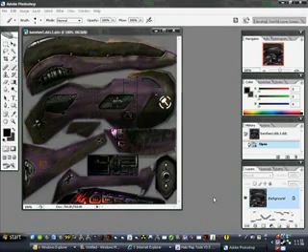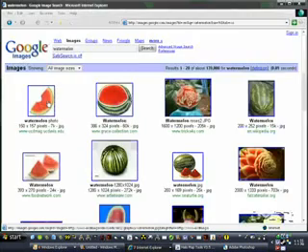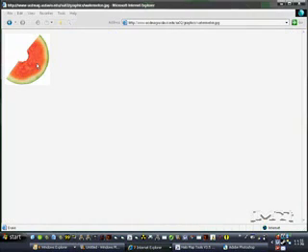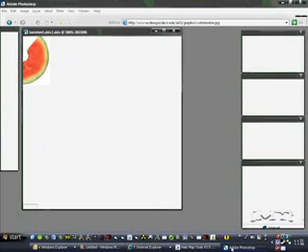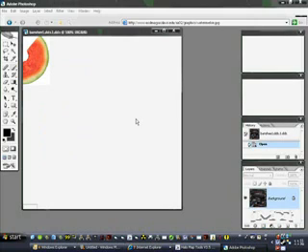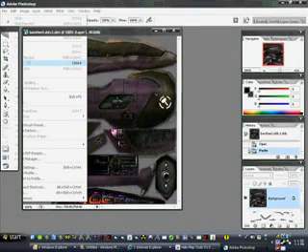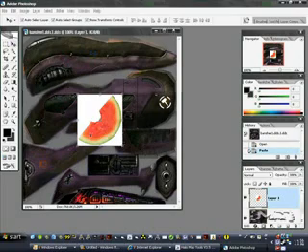Now comes the fun part. Find a picture that you want to add to the texture. For example, we'll use a watermelon. Why not? Take the watermelon, right-click it, go to Copy, then go back to Photoshop. Now in Photoshop, go to Edit, and then hit Paste. Your image is now on top of the DDS picture.